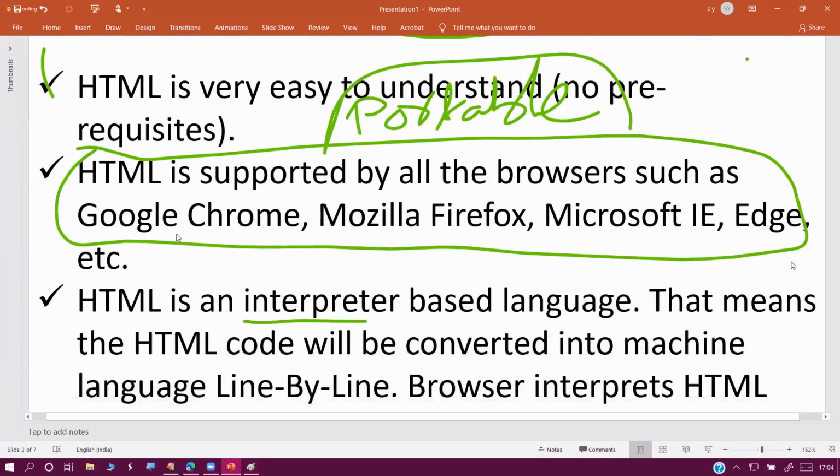HTML is an interpreter-based language. So what is this interpreter, sir? It is one of the translation methodologies. We have two translators, compiler and interpreter, available in our computers. Some softwares follow compilers and some softwares follow interpreters.